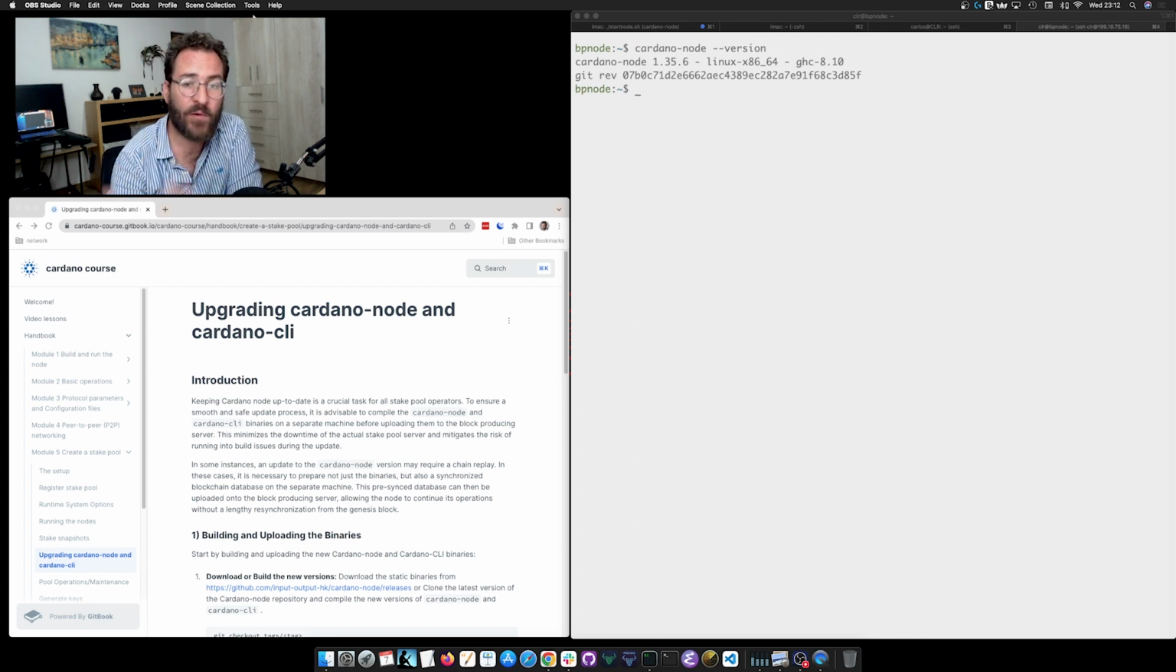I'm going to be upgrading my stake pool, my block producer node, to a newer version. I will have two different examples, and the first time we're going to go from 1.35.6 to version 8 of Cardano-node. And you might notice that there's quite a big jump in the versions.